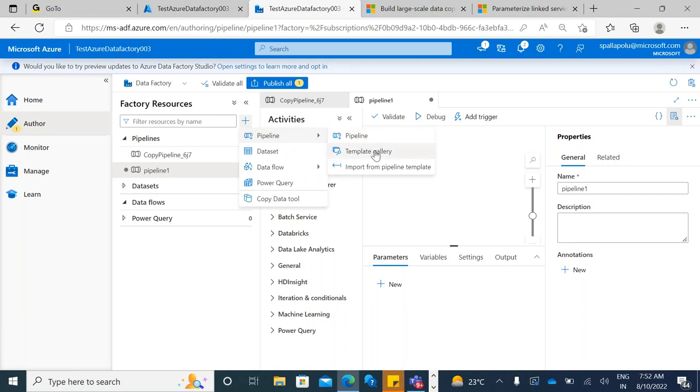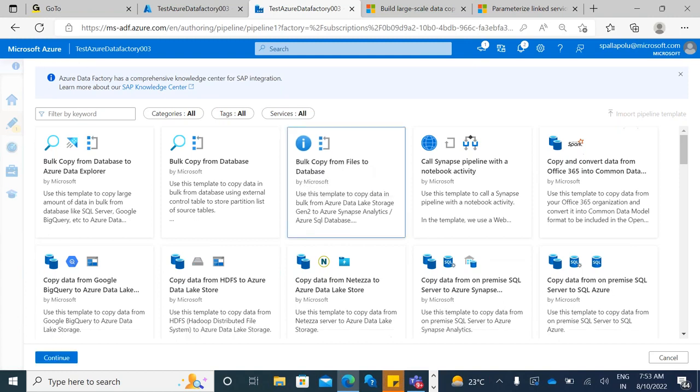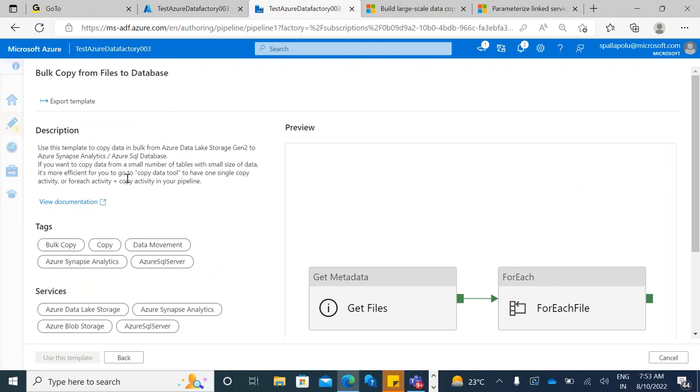So what is this template gallery? If I click on it, you will get some templates, guys. For example, bulk copy from database to Azure Data Explorer, and bulk copy from database, which uses an external control table to store the partition list of source tables. These are templates which Microsoft already created for you. For example, bulk copy from files to database: I can use this template to copy data in bulk from Azure Data Lake Gen 2 to Azure Synapse Analytics or Azure SQL database.